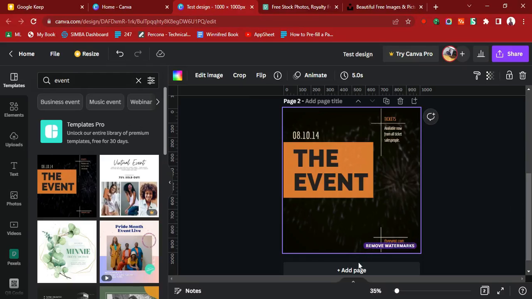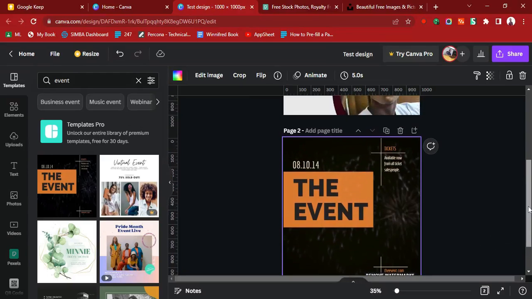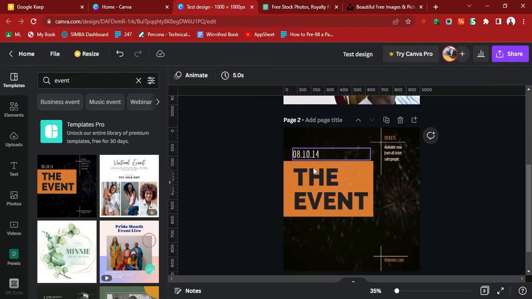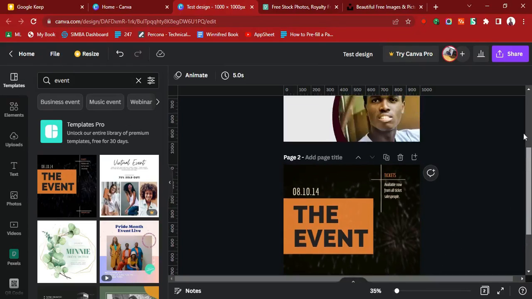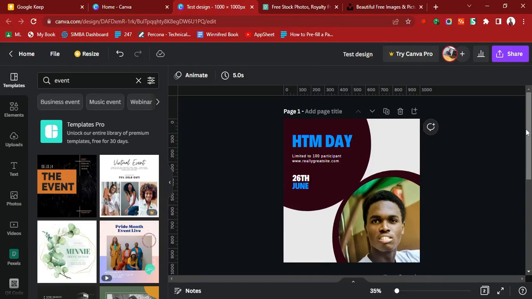Now you can add multiple pages in the Canva design. And then we can go ahead and edit this also to our taste. So that's just how to work with templates in Canva.